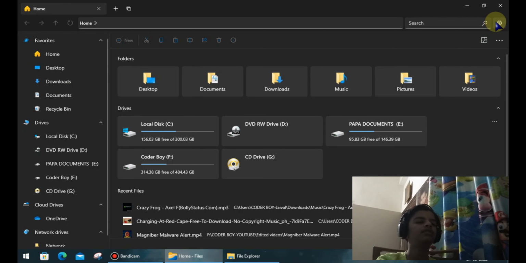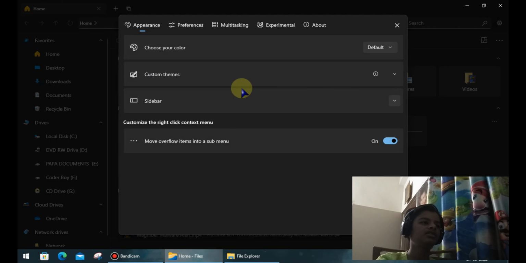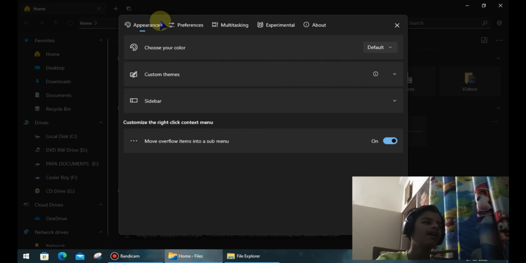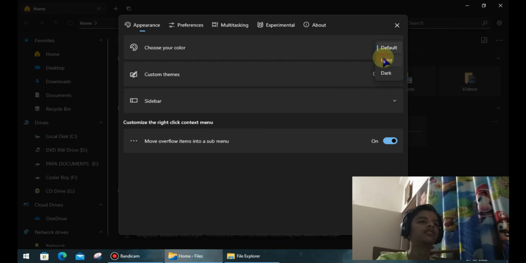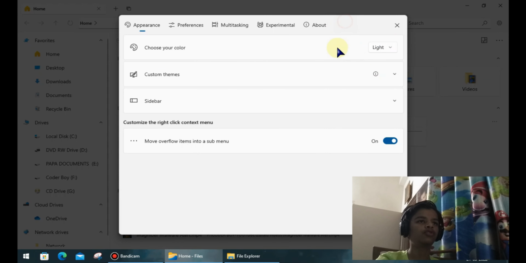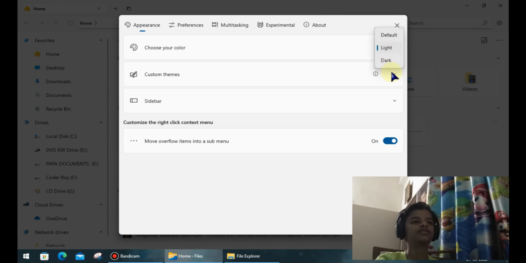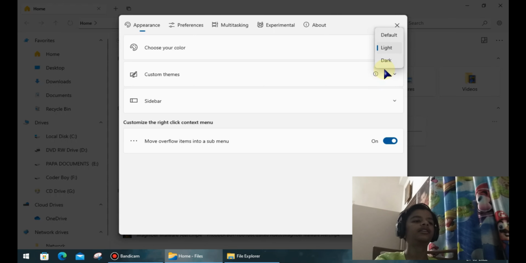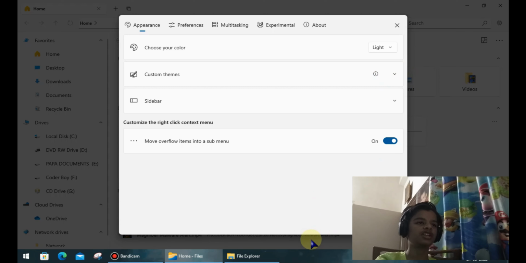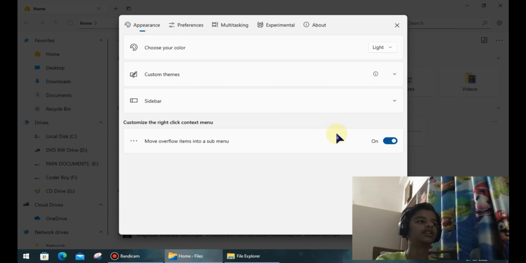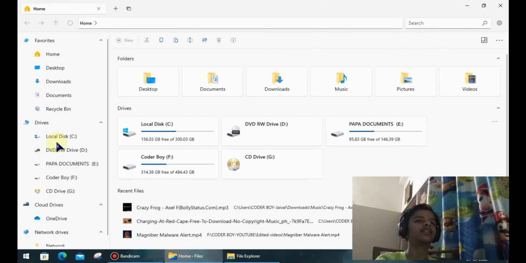And let's move to the settings. You can see that this is the appearance section. Here you will be able to choose your color mode, in which theme you want to apply to the file manager. You can see that default is there, dark is there, and light is there. Now you can see that I have changed to light, and my whole system theme is not changed. Only the file manager app theme is changed. So this is a very nice feature.